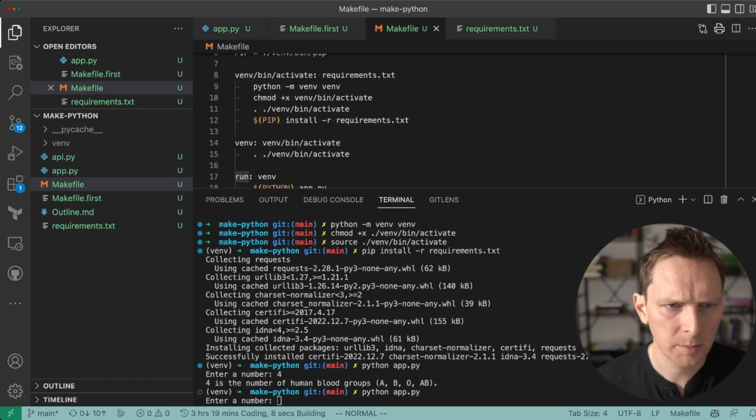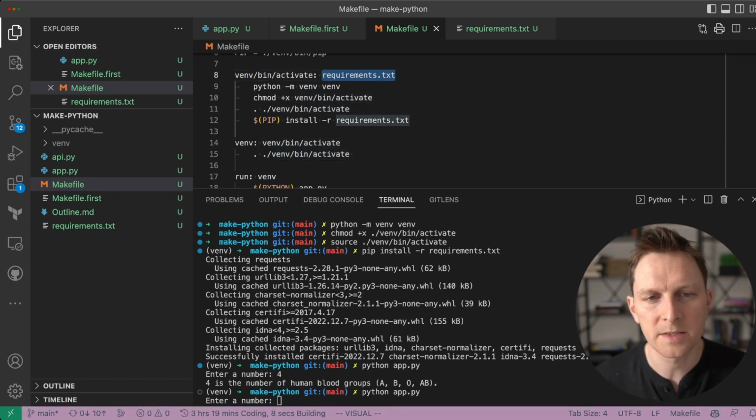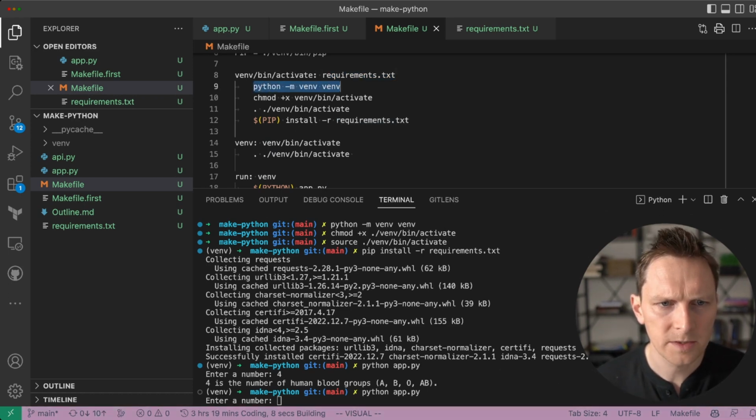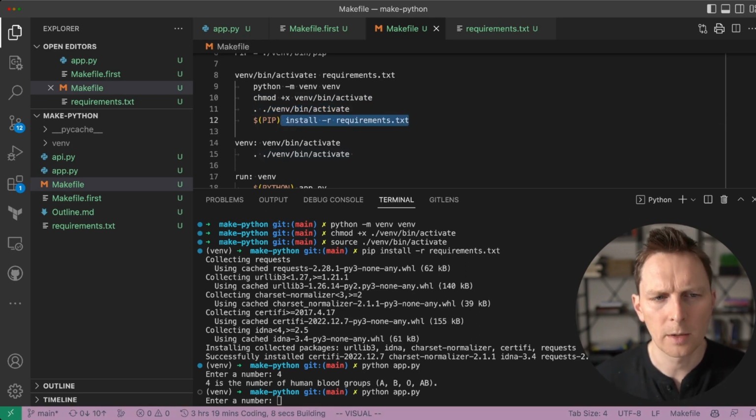Ignoring the top here, the first thing that I've done is I've set up a target for the activate script. And I've said the activate script depends on requirements. So when the activate script is called, we are going to create a new environment. We are going to chmod that file. We are going to activate it by sourcing that file. And then we're going to do our pip install requirements. So it's the exact same steps as before. That will do our initial virtual environment creation.